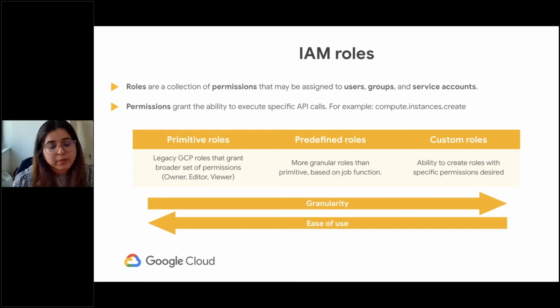There are three types of IAM roles. One is primitive role, which is a basic role like viewer, editor, owner, which is broadly scoped. So when GCP was actually built, this was the first set of roles that was given to a lot of users. Then eventually it was realized that these are too permissive and too broad, right?